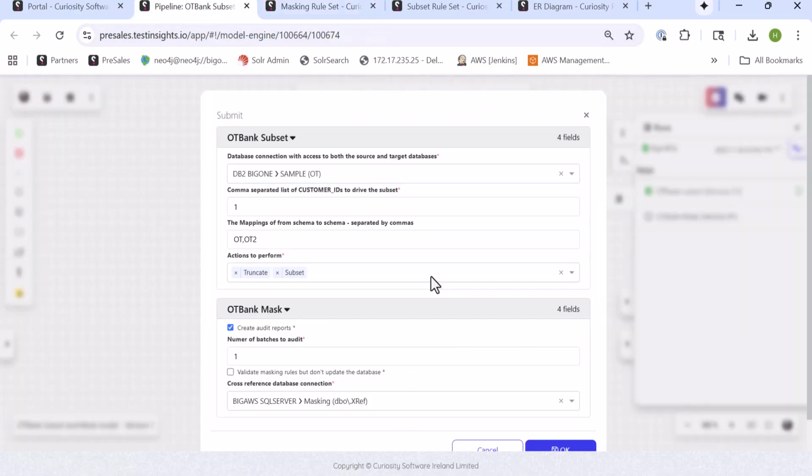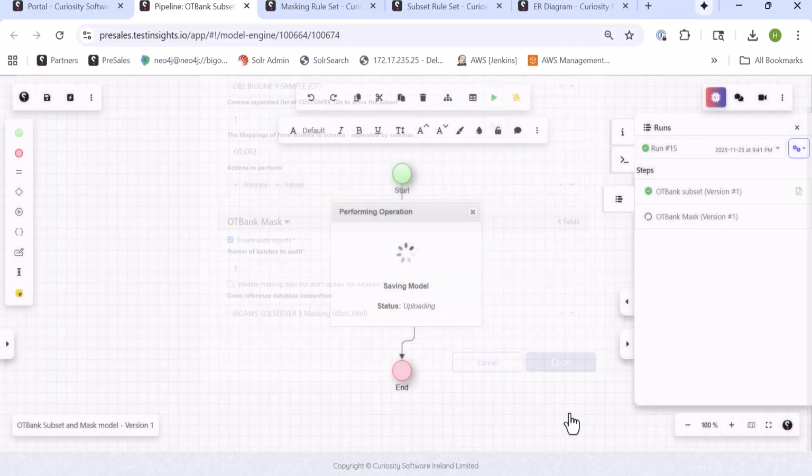Now here's our dynamic form. We're going to truncate it. What we're actually doing is pulling some data out from the same database and creating a new schema OT2. We're actually only pulling one customer out, which is customer 1, which is quite a large customer. And then we're going to call our masking. And when we call the masking, we're going to create an audit report. So let's fire that off.